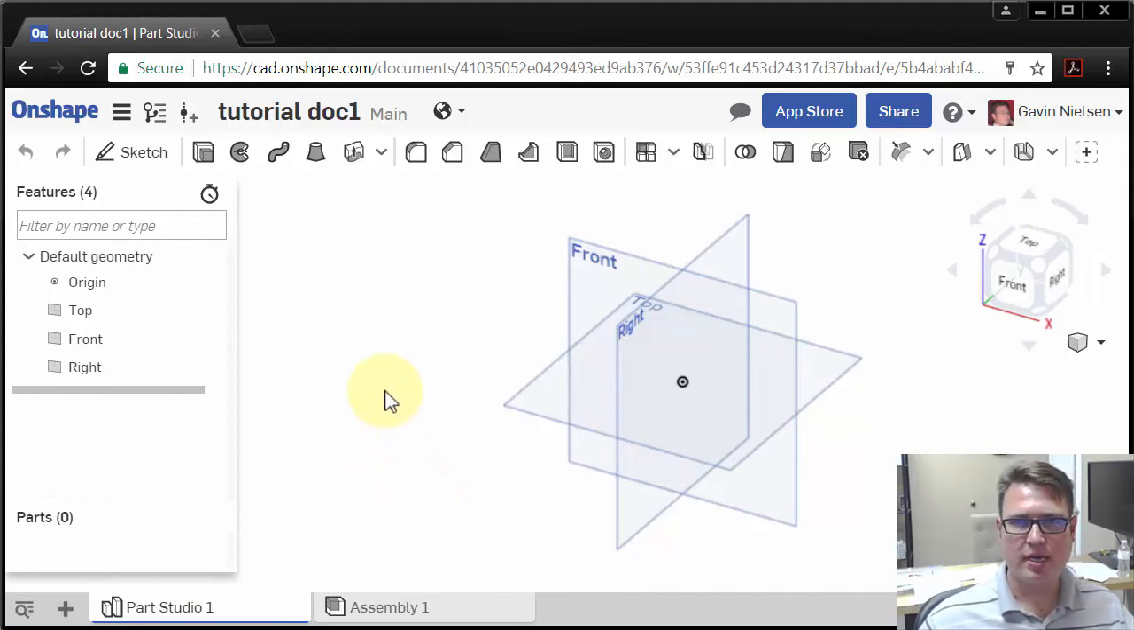Now part studios are kind of the nuts and bolts of the geometry. So if you're coming from SolidWorks or another piece of software like that, think of it like a part, a multi-body part. But maybe a little more flexible than that.